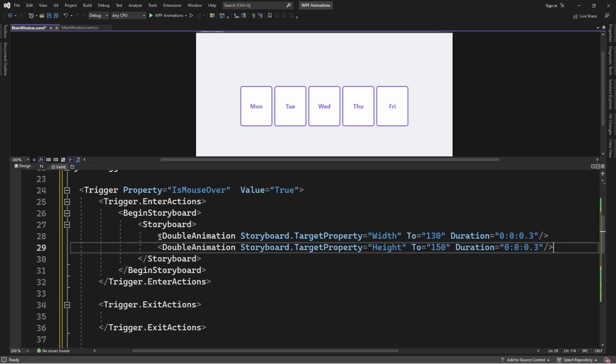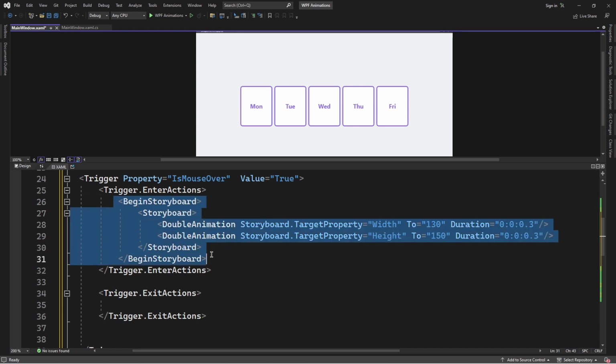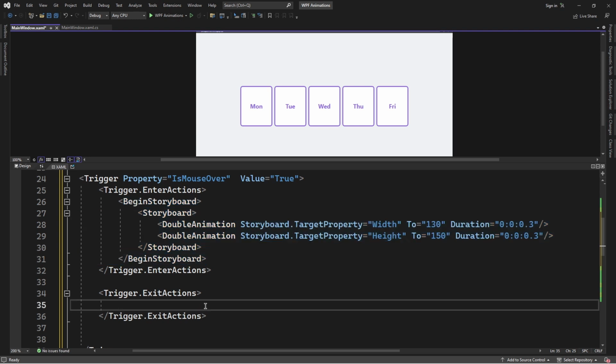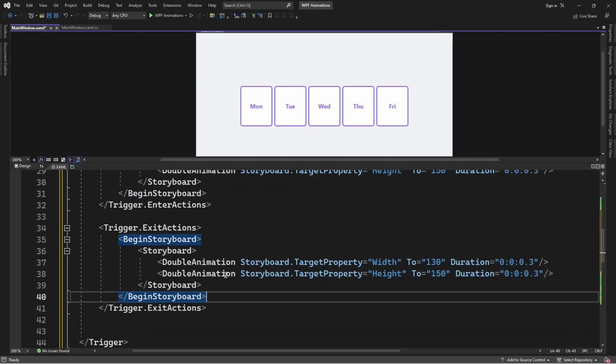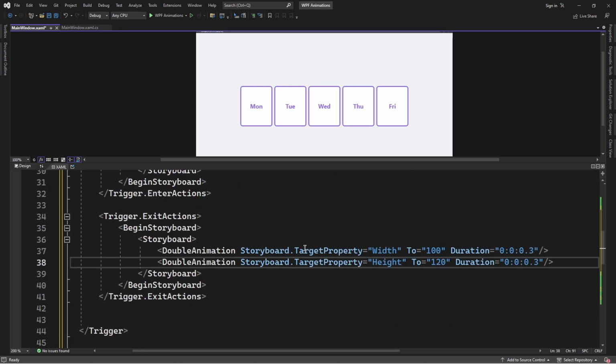All right, so we have the interactions defined. So simply increase the size of this button whenever the mouse enters. But when the mouse leaves, I would like to animate back to the original size. So that means I'll be placing some actions in the exit actions here. So I'll copy this begin storyboard action. Then I'll paste it in the exit actions. Now here, I would like to animate back to 100 and to 120. So that should be it.